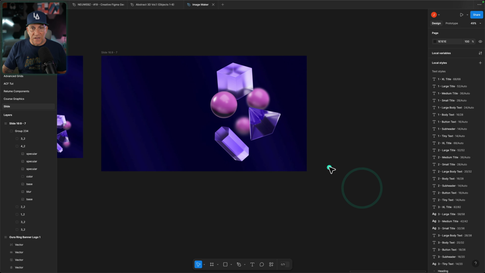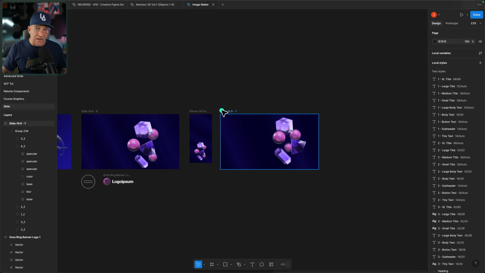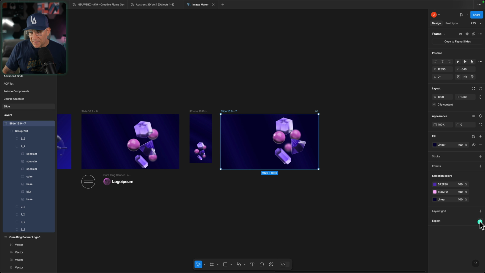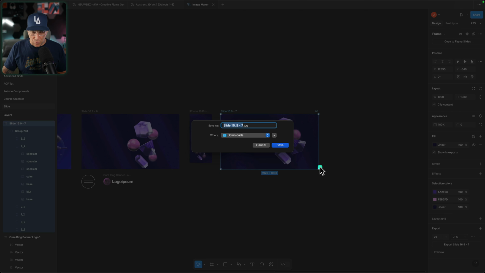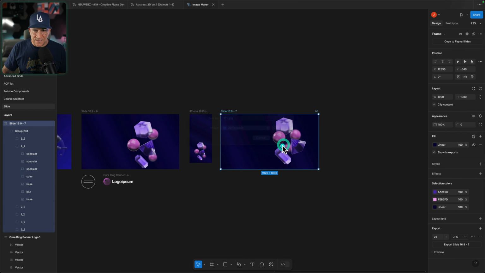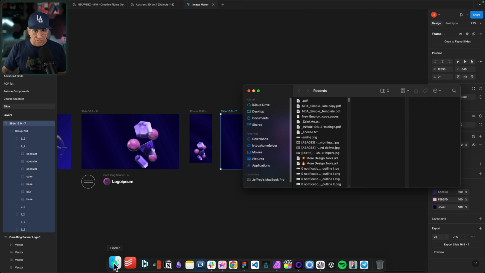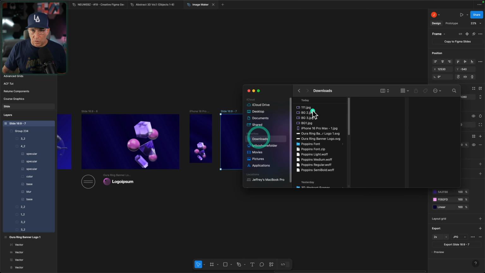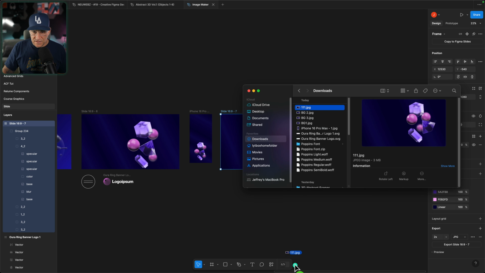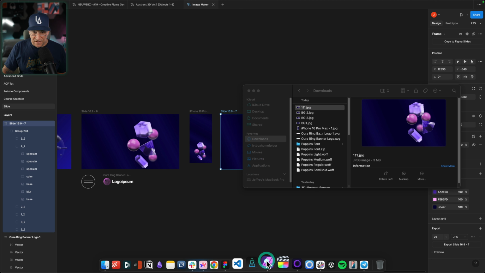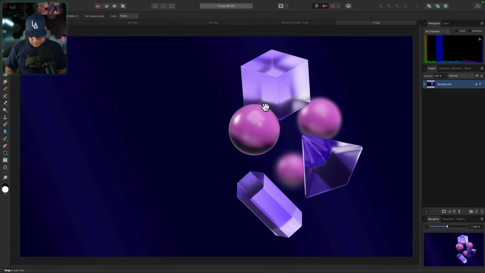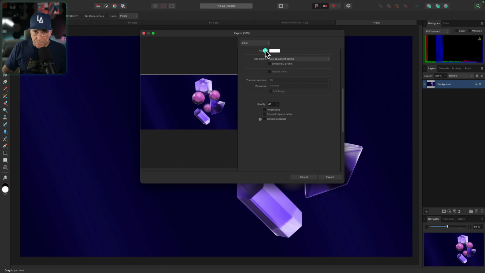But from here, we could go ahead and export it, create an image, and check this out. I could export this. I'll turn this into a JPEG. I'll even double the size on it. We'll export this right here. I'm just going to give it a temporary name. We'll take this right now and I will put it into my Affinity Photo. Let me go ahead and optimize it in here.